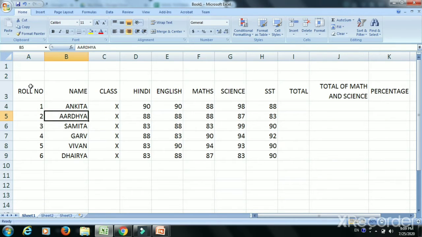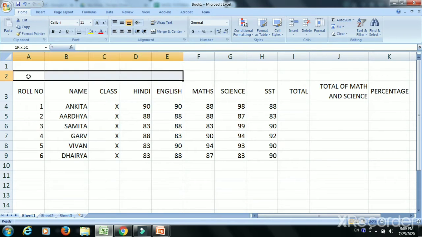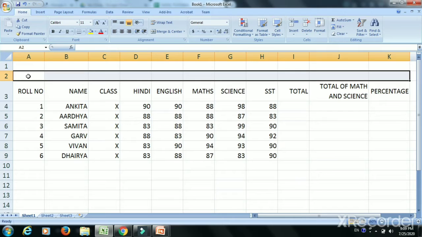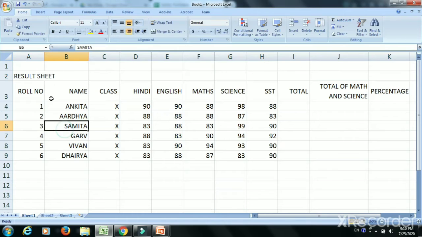Now you can see I want to give a heading to my result sheet as Result Sheet. So what can I do? If I write Result Sheet, you will see it is appearing in the first column A. It is appearing in the first column, but I want it to appear at the middle. So this is not possible. If I use the alignment, you can see it will move inside the column A only. Right.